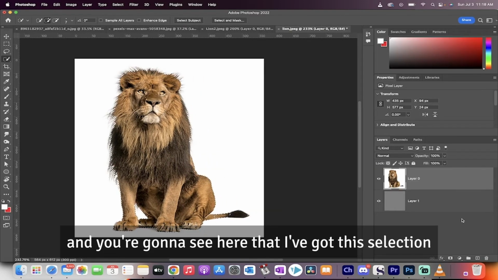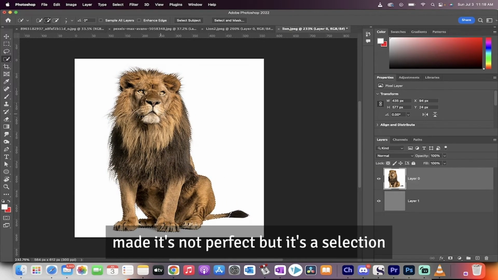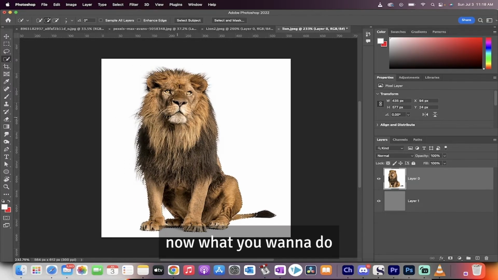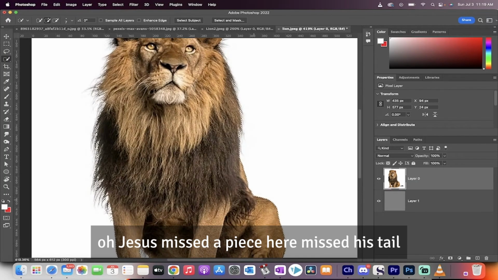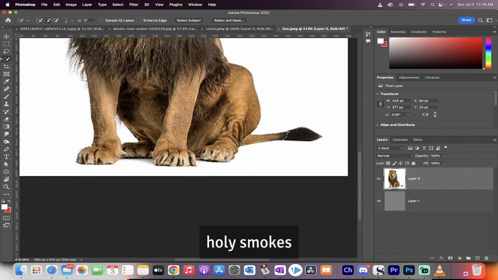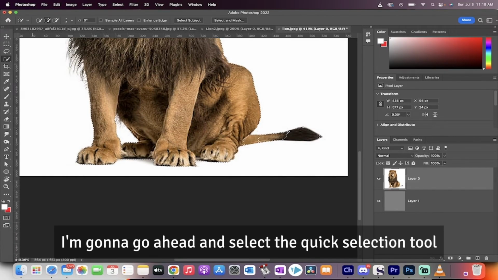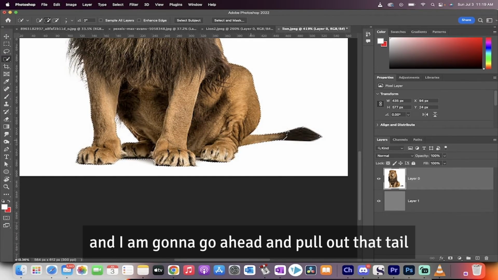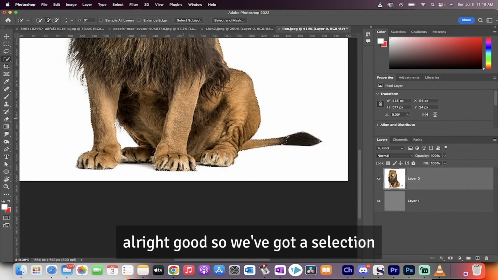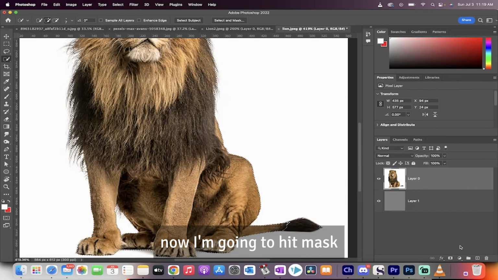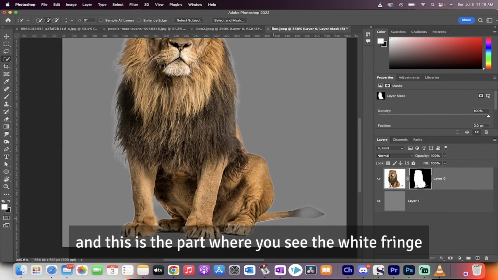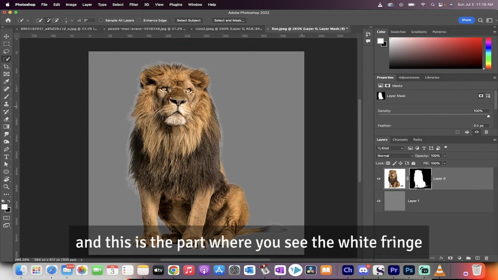And you're going to see here that I've got this selection made. It's not perfect, but it's a selection. Now what you want to do, oh geez, it missed a piece here. It missed his tail, holy smokes. I'm going to select the Quick Selection tool, and I am going to pull out that tail. All right, good. So we've got a selection. Now I'm going to hit mask. And this is the part where you see the white fringe.